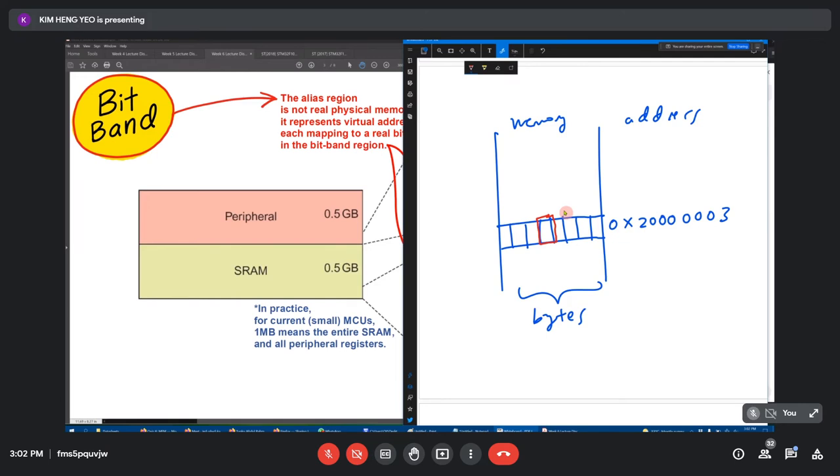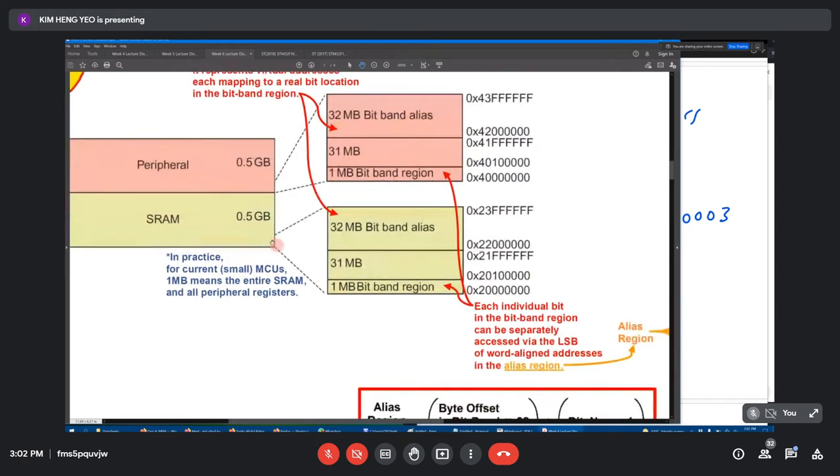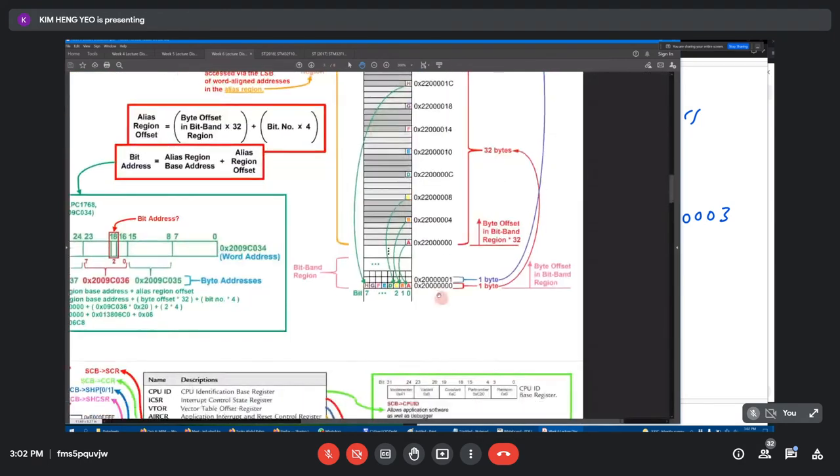Okay, how do we do that? I know that if I access this whole 8 bits, I use this address. But if I want to access this bit, how do I do it? You see here, each of the memory locations in this 1 million bytes region, you can access each bit at an alias. There is an alias here. We call this the alias region. How does it work? Okay, like this.